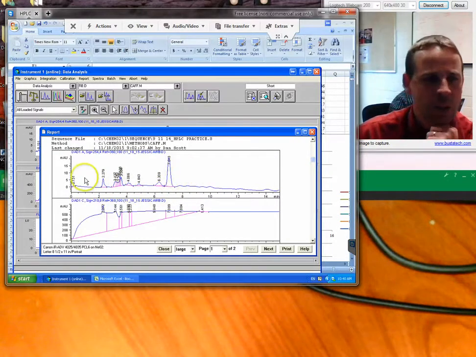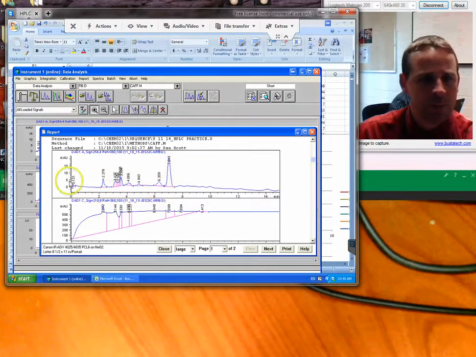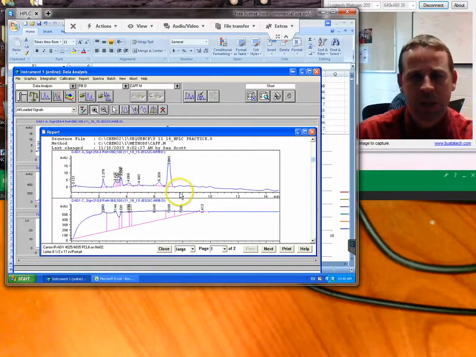Essentially, this report shows you the absorption of the chemicals as they came off, that's this axis over here, versus time. These are the peaks of the chemicals coming off. The area under the peak is related to the concentration of the chemical.